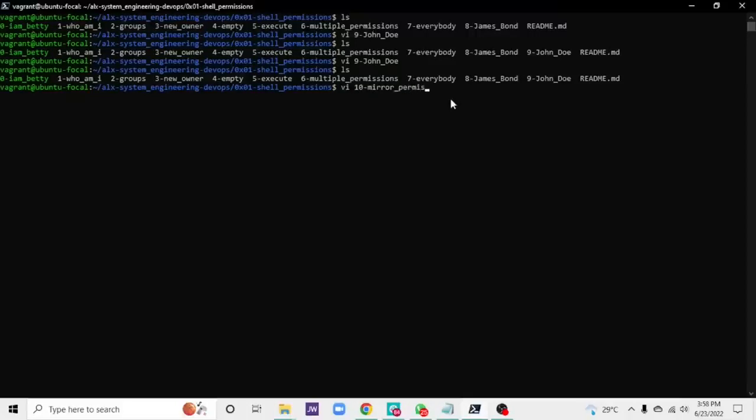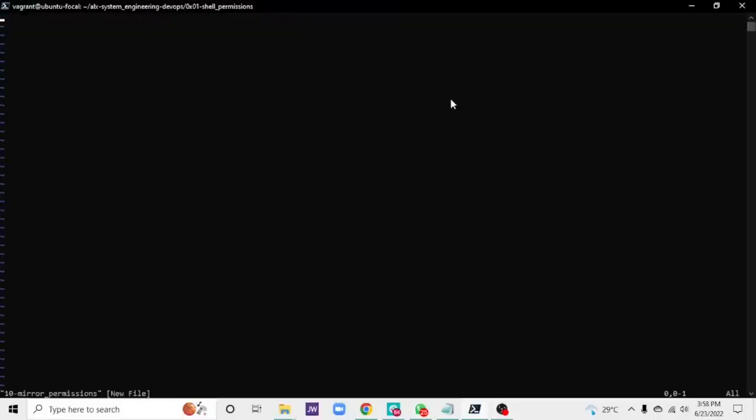So I'm creating the file, mirror permissions, and then I'm going to write the answer, write the script that sets the mode of the file hello as the same as Ole's mode. The file hello will be in the working directory. The file Ole would be in the working directory.